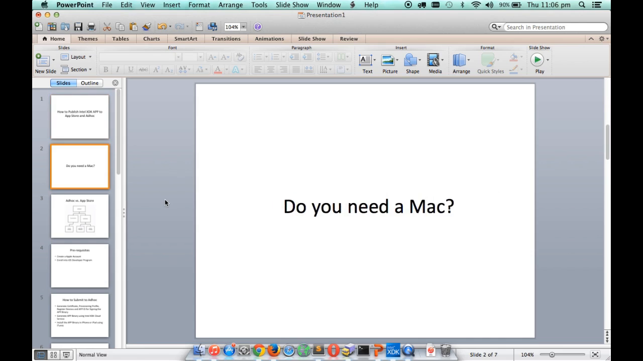Before we proceed, let me answer one of the important questions: do you need a Mac for this? Well, you do not need a Mac for publishing into Adhoc, but you need a Mac to publish your app into App Store. So you don't need a Mac for the whole process, but for the last step, uploading the binary to App Store, you need a Mac because the Application Loader utility is only available for Mac.